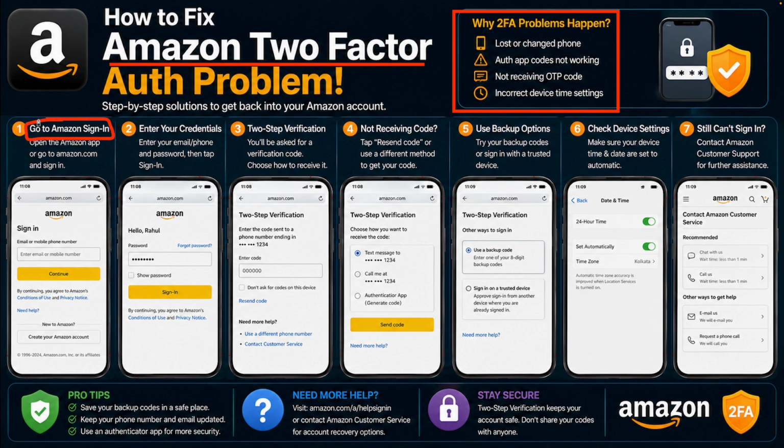The first thing you want to do is go to your Amazon sign in tab and then enter your email and password, then tap on sign in. Once you're asked for a verification code, simply go ahead and choose how you want to get it. So either text, call, or email, or even your Authenticator app.